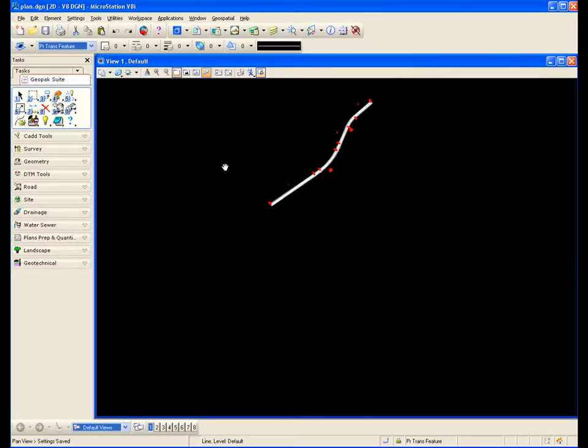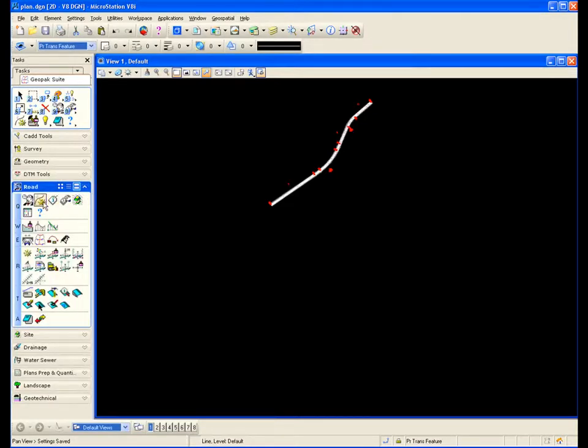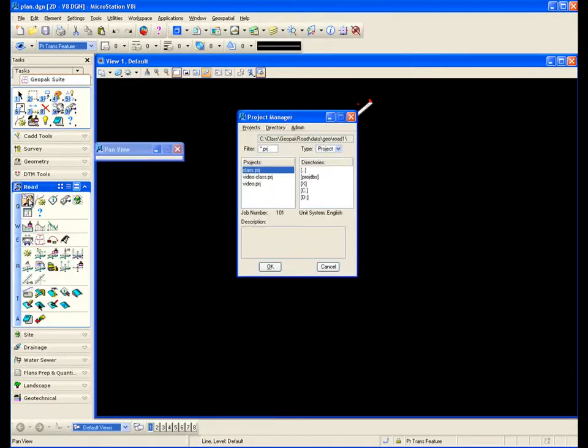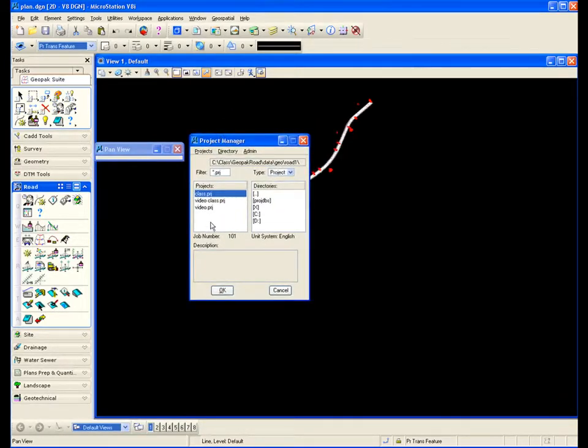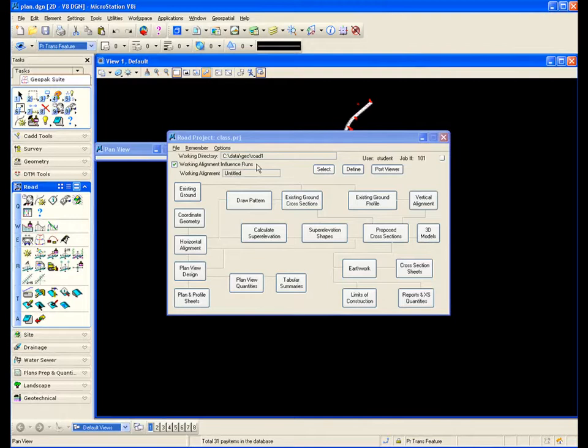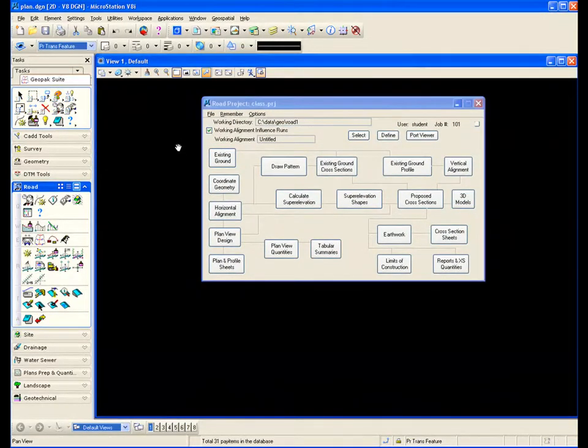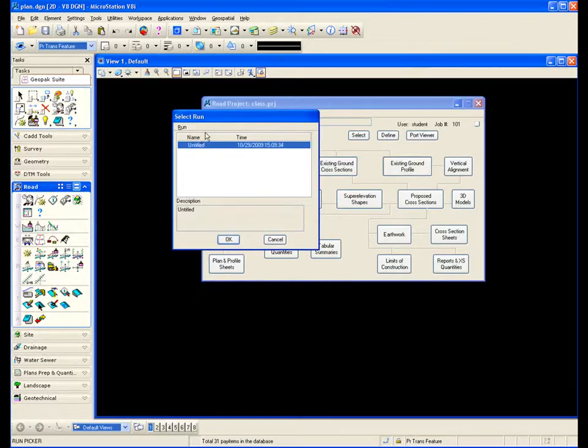Now we're going to use the first tool from Project Manager to draw an existing ground profile. We go into Road Tools. We can open up Project Manager. And in our Project Manager box, along the top row here, we have Existing Ground Profile. If we select Existing Ground Profile, we get a Run box, which gives us the opportunity to use different scenarios to draw these profiles. We're just going to select the Untitled and say OK.